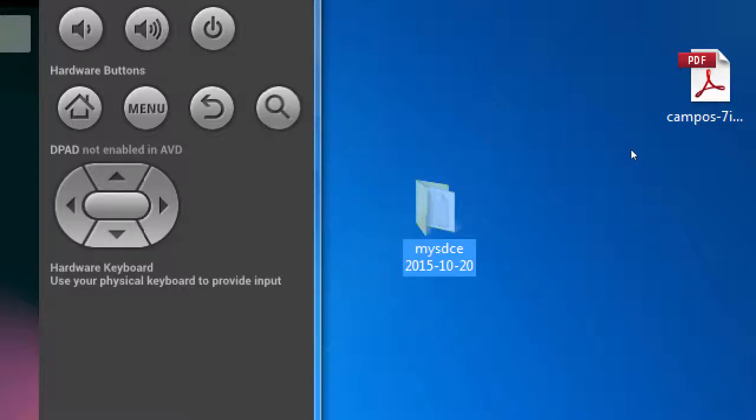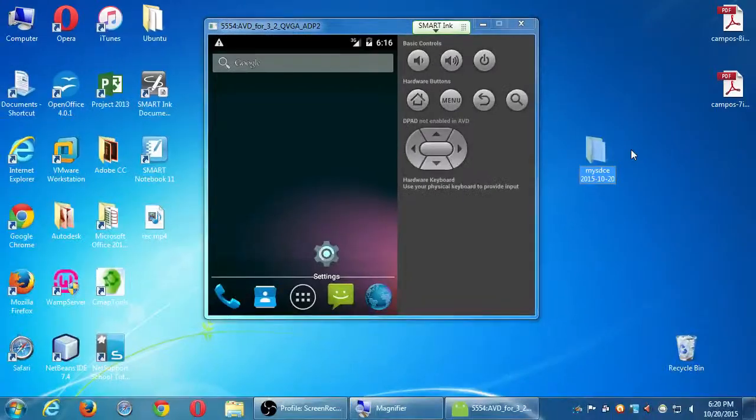Remember, the name of the folder doesn't really matter, but we want to keep it short, my SDCE. I'm just changing it every time for the current date, just so that I have a copy of it. But that's in the network folder in case you need it. Hopefully you're working on your flash drive with your version of the project.